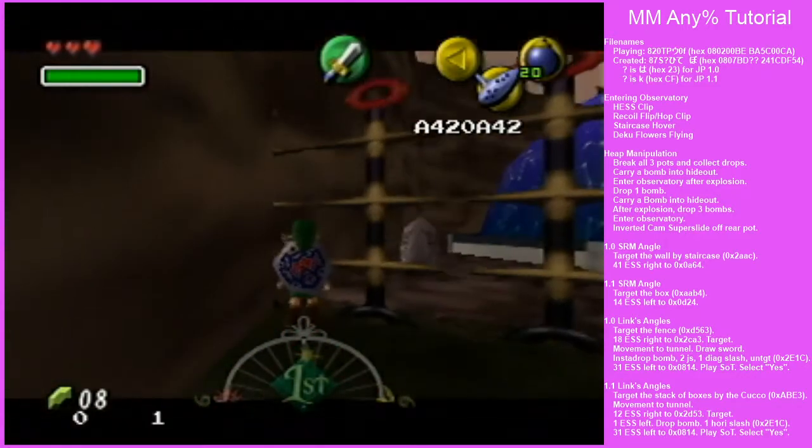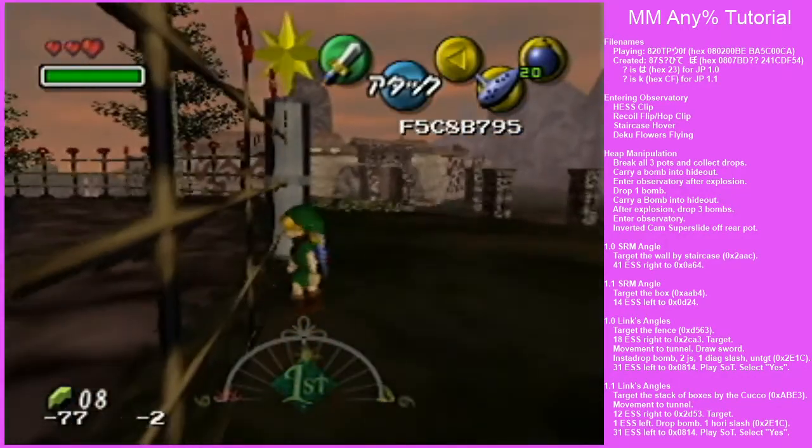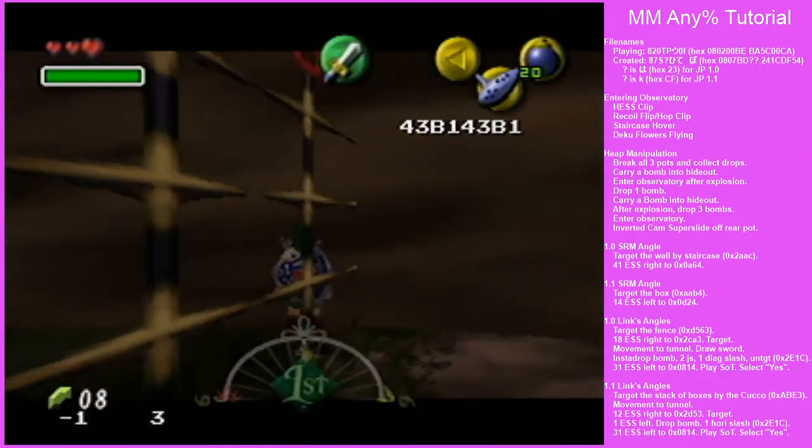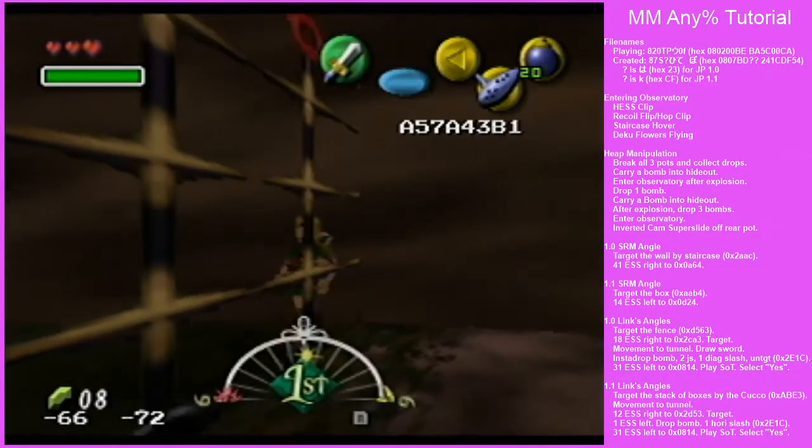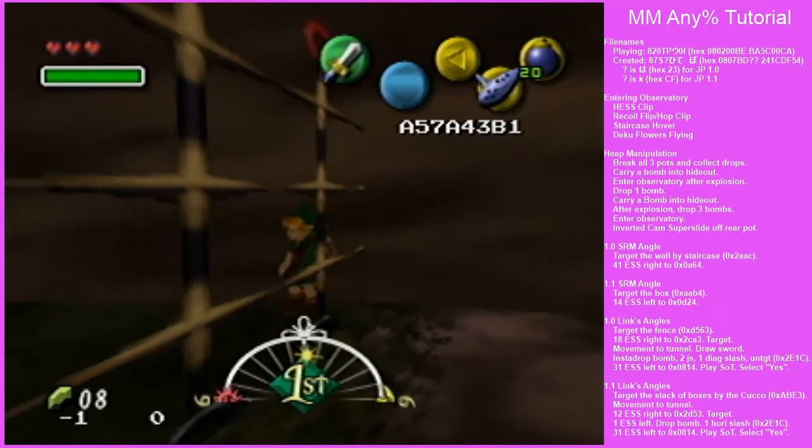There's also another side hop method you can do if you don't like the shield turn. Notice that the shield turn gives slightly inconsistent values. So like that time it gave A57A.